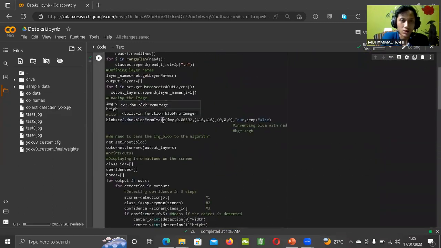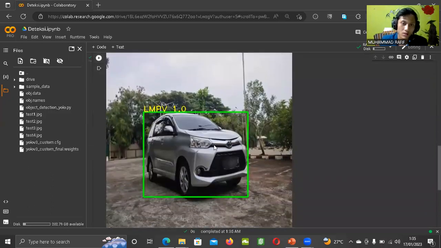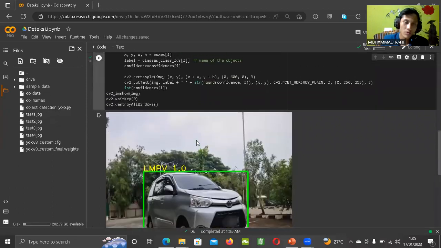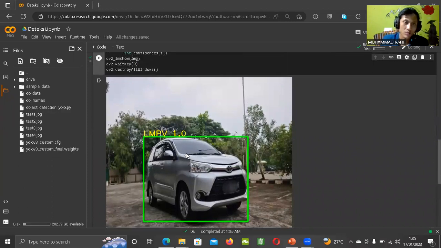Okay, we are trying another image. We are going to detect test 2, running it again. Okay, this is an LMPV type of car, for which the class is shown correctly, and the accuracy is 1.0, or 100%, so the accuracy of the object detected in this image is 100%.